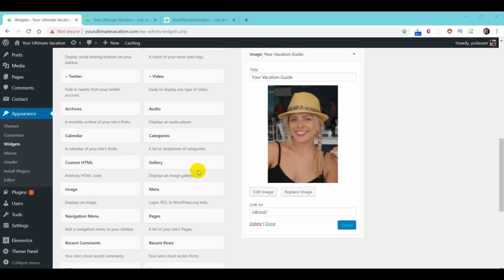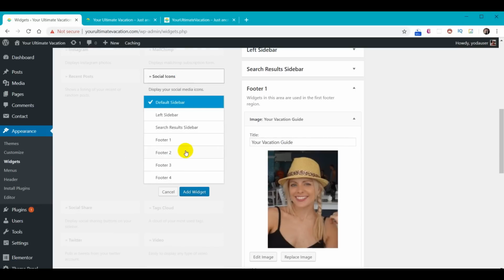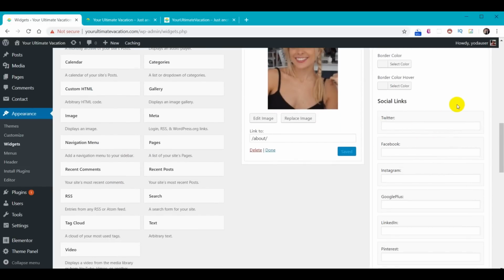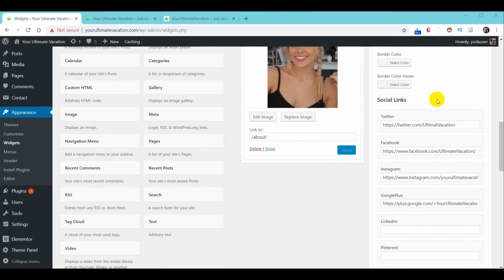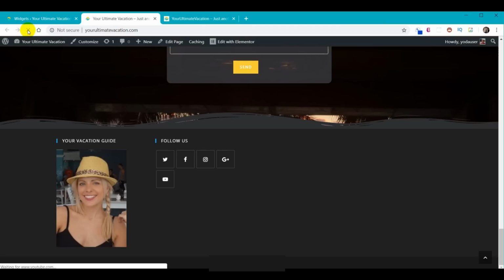And for footer 2, we're going to use the social icon, so we'll scroll up and find that widget. Choose footer 2, add widget, and then we're going to use all the defaults, but we're going to be adding in her social media right here. And we use a little magic to make that happen real quick. Now we can scroll down and click Save. Go back to our page, hit Reload. And now we have a fully functional Follow Us section with all of our social media. We're ready for the next section.